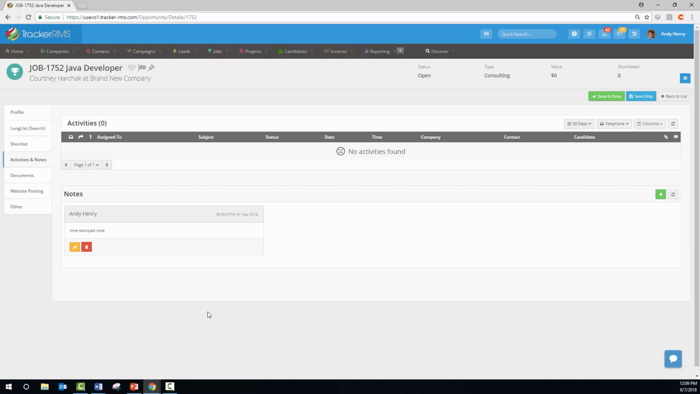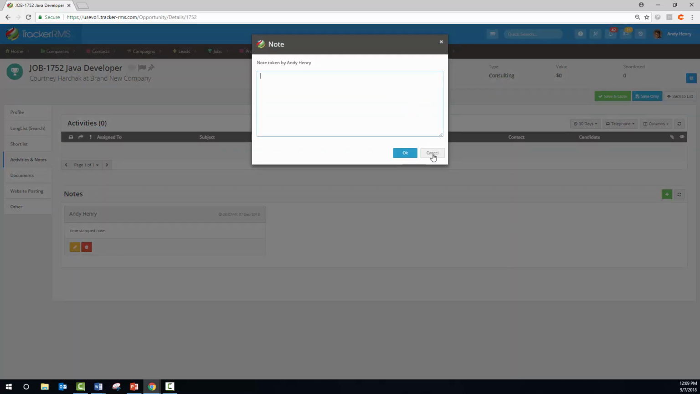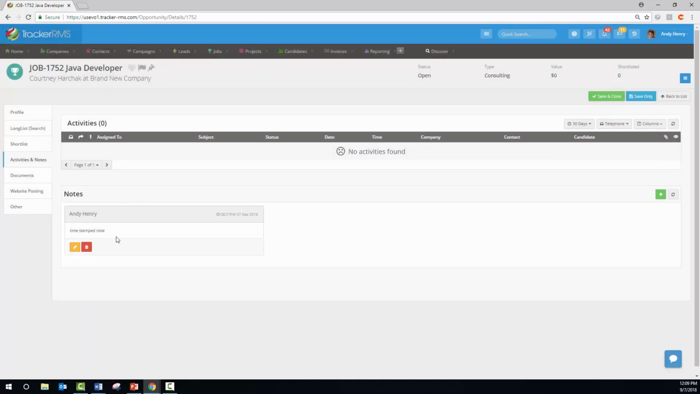Moving down to the notes section, here's where you can add timestamp notes. All you need to do is click on the green plus, type in your note, and hit OK. You'll see here the timestamp note, and if there were any other ones, they'd be listed consecutively after that.